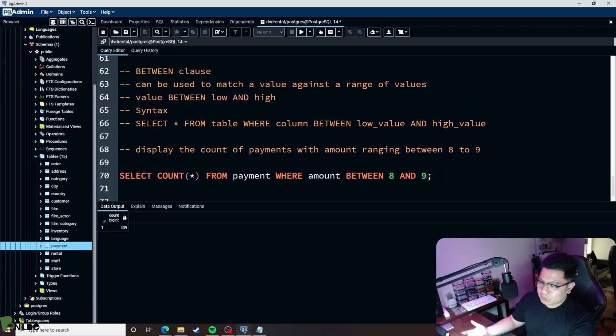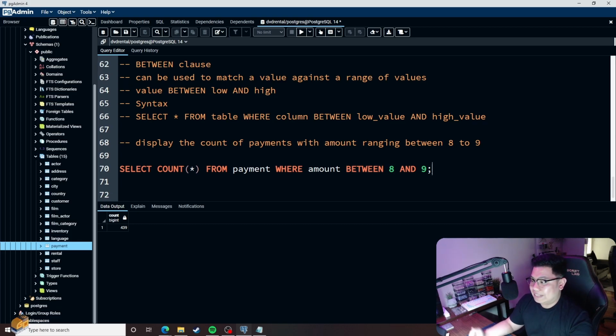But I just have a question here. Does the BETWEEN statement include the values 8 and 9? The answer to that question is yes. Both the value 8 and 9 are included. It doesn't just include 8.1, 8.2, up to 8.9, it also includes 8 up to 9. So BETWEEN is an inclusive operator. It includes the low value and the high value.